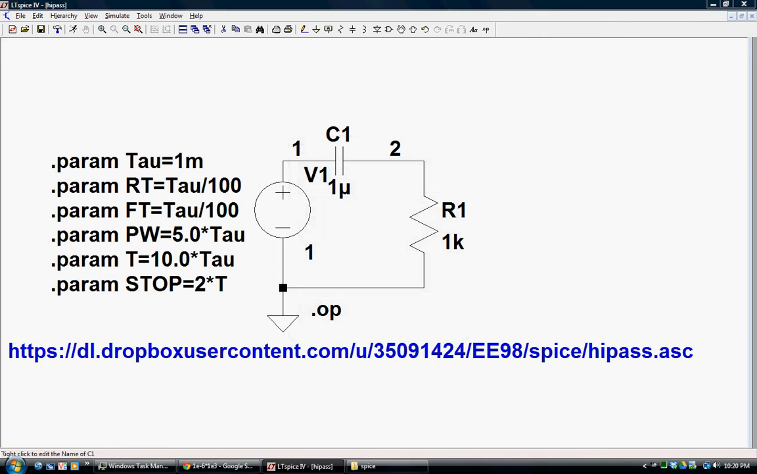I'd like to show you the difference between a DC, AC, and transient simulations on a high-pass filter.